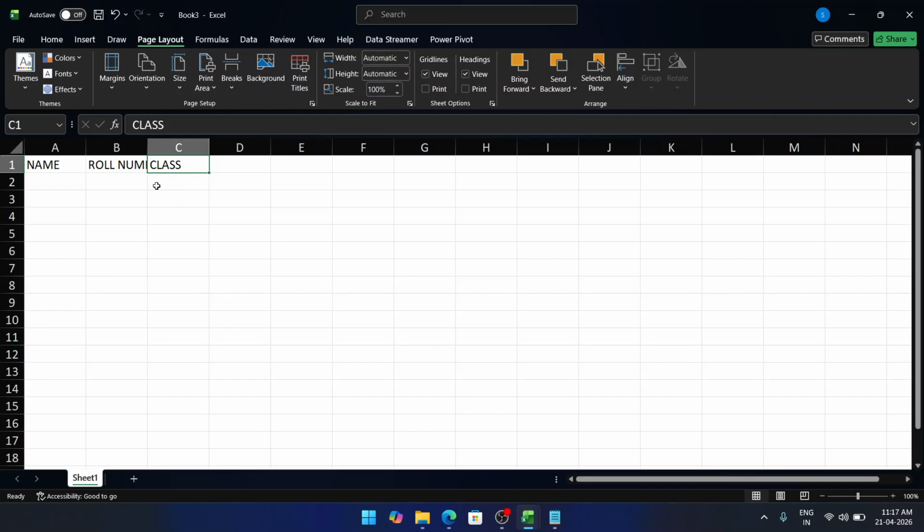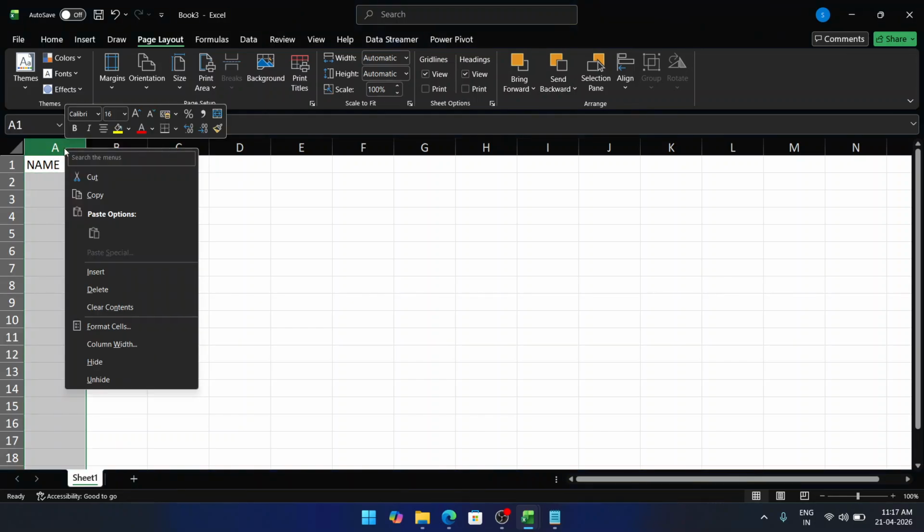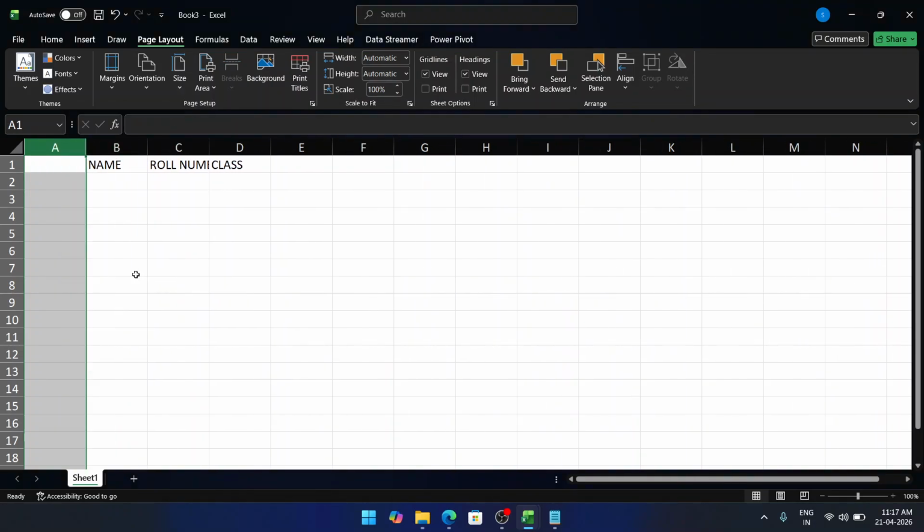To move between cell, press enter. Let's suppose I am adding one cell in a single column. You can just click on insert and here is new column is add.